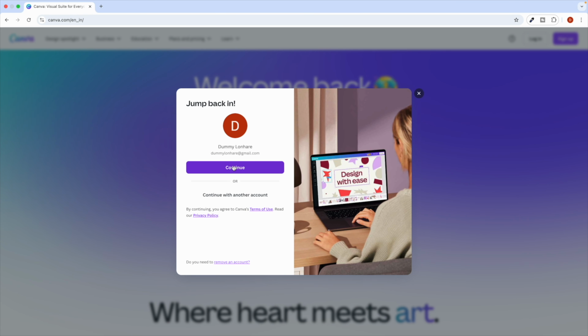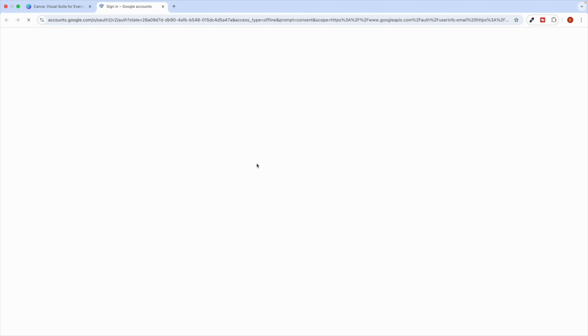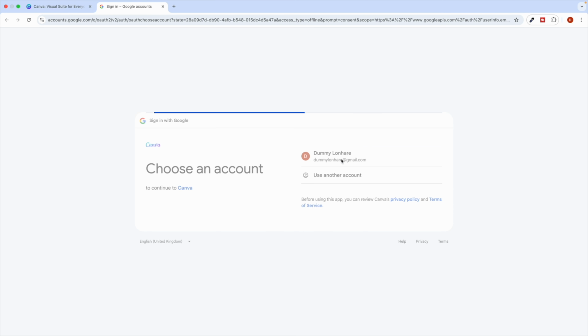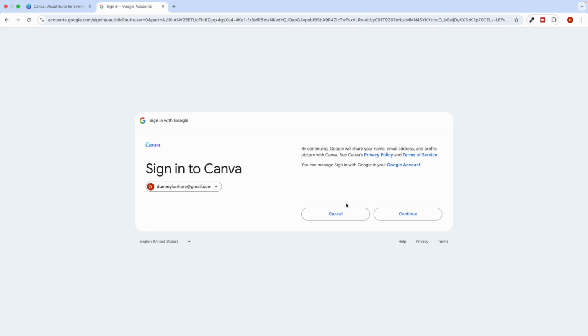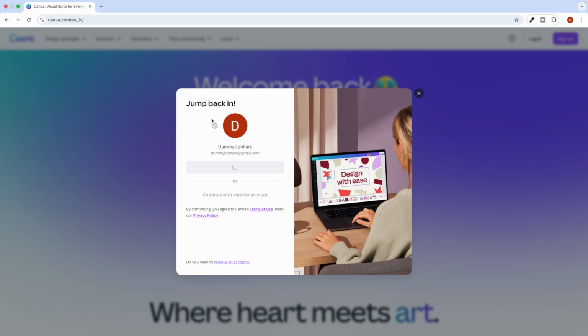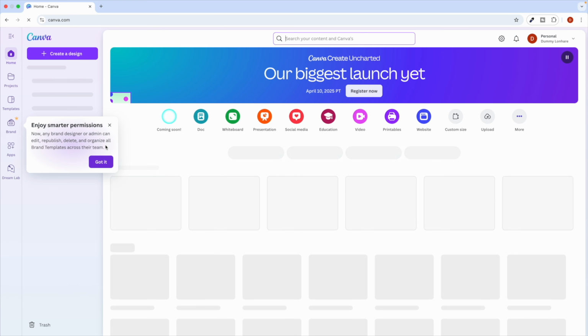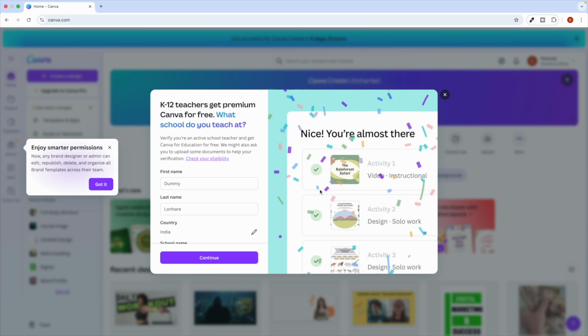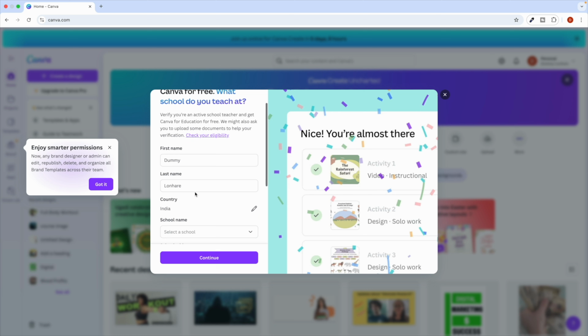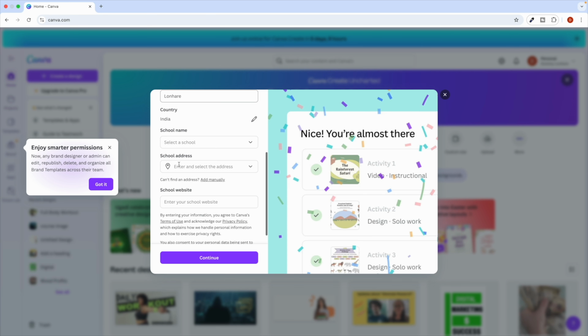I will go with, let's say, Google, and once I do that, I will verify with my Google account. You can also sign up with email, it's totally up to you. Just continue, and once you do that, you will come to the Canva AI tool. From here you can set up for what purpose you want.